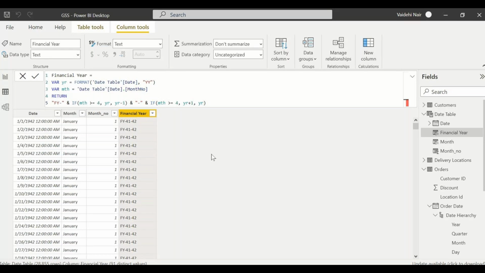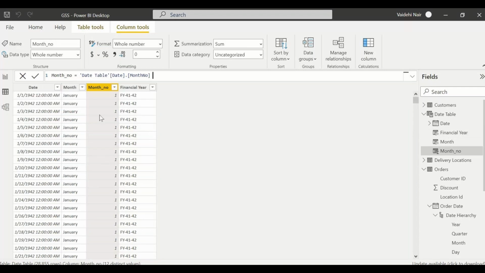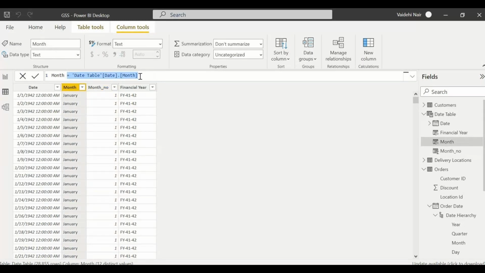Error, ma'am. It's showing error. Just check this. Select from the drop down. You are selecting date fx. Don't select date fx, select your date table. So this is the date which you selected for month. Or you can just copy this formula and change this to month number.